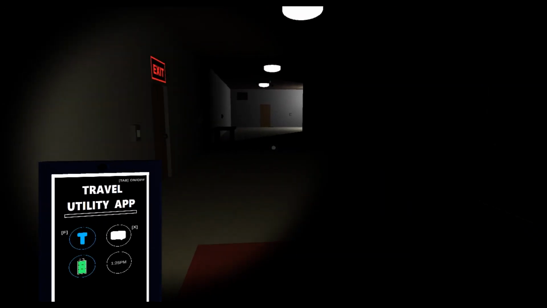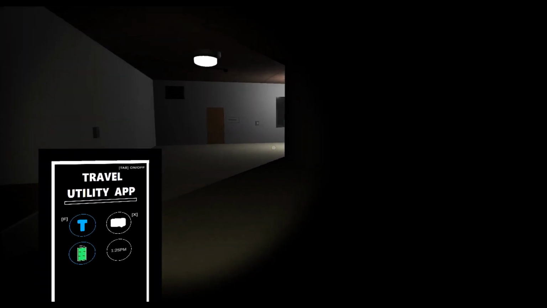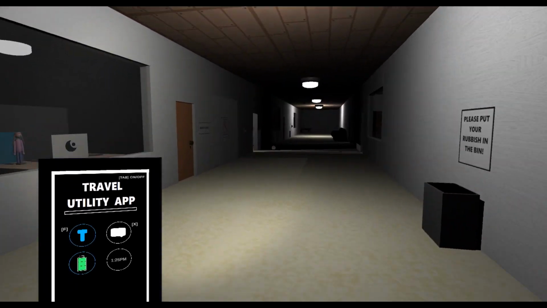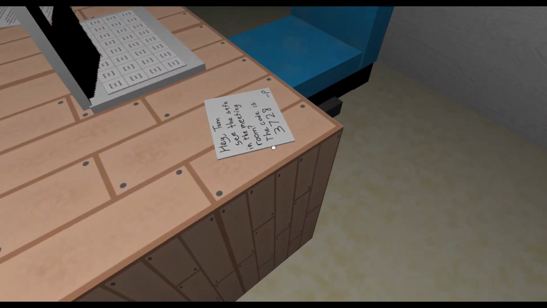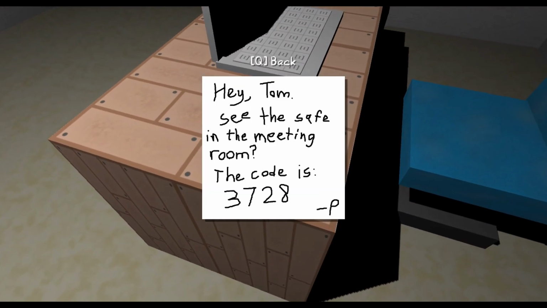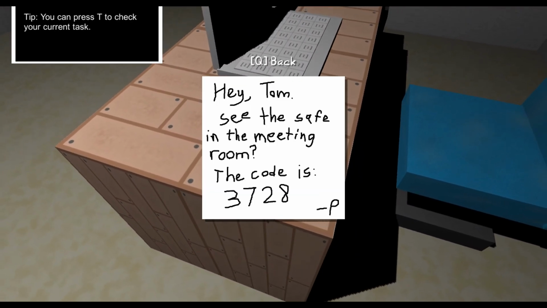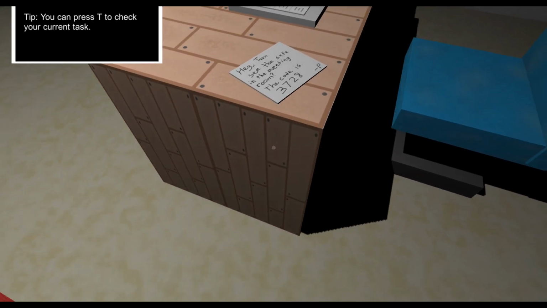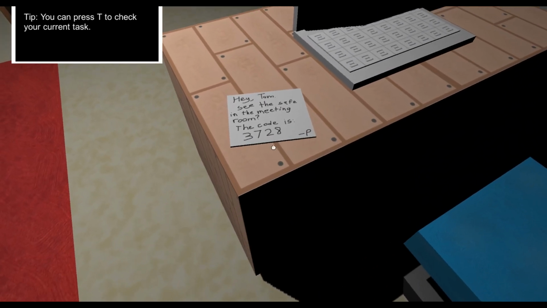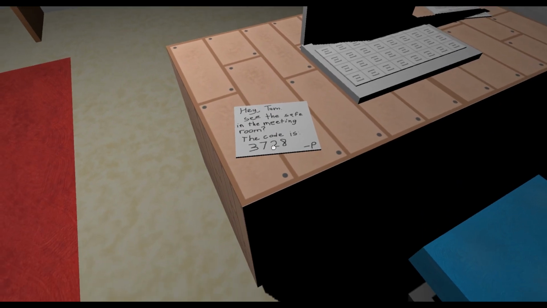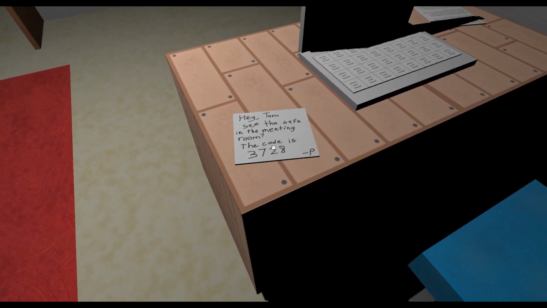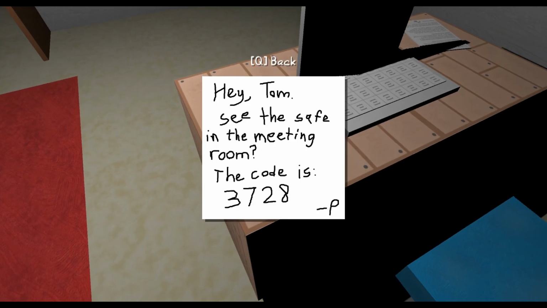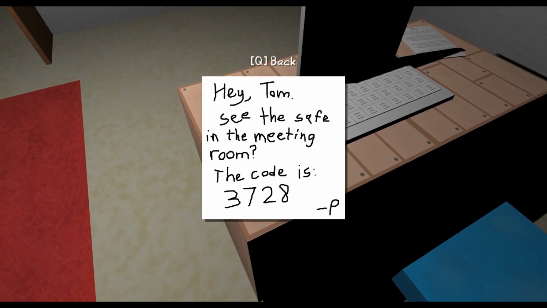Oh yeah, that's right. We needed to get the code for the safe to Thomas's office, which is 3728. So yeah, fun fact about this, by the way, about Thomas's safe code. The safe code in the meeting room is, in the full game, randomized. Meanwhile, here in the demo, it's not randomized, it's just always like this.